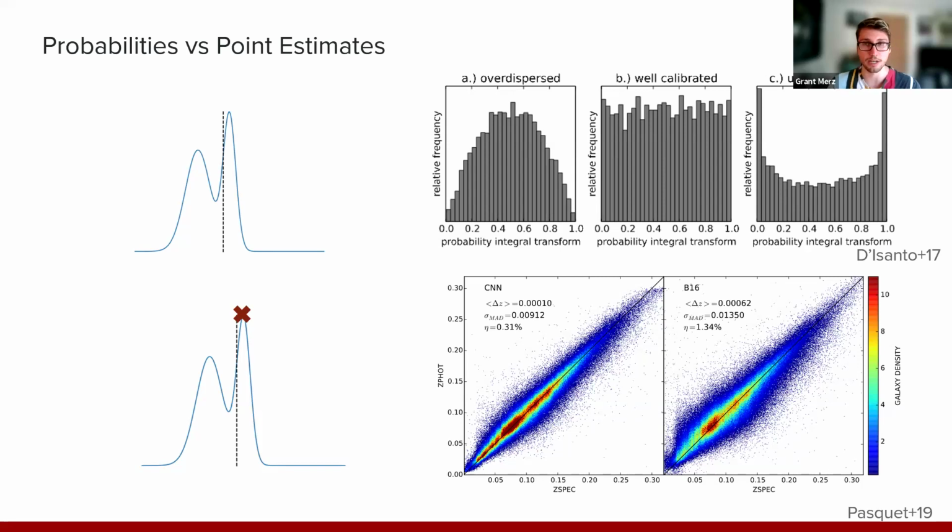Like in the top right there, that's a PIT histogram. It's a common visual diagnostic of an ensemble of PDFs. Ideally, it's a uniform distribution. And if the PDFs from your photo-z estimator are too narrow or too broad, you can get these convex or concave features in the PIT histogram.